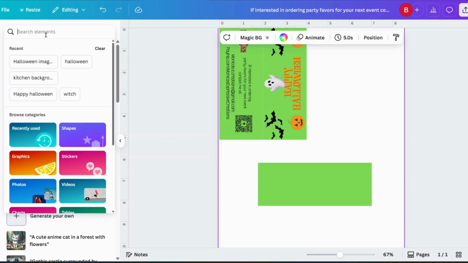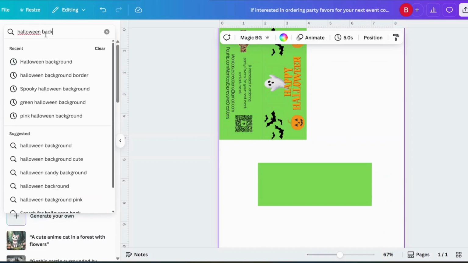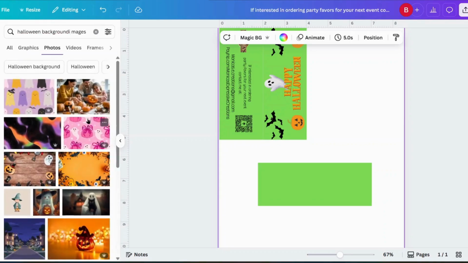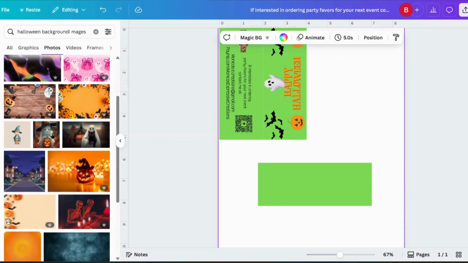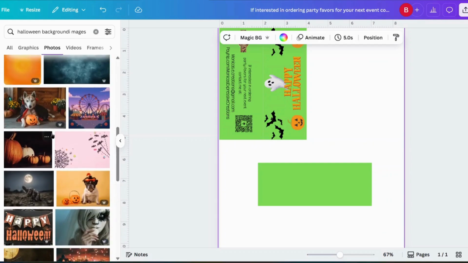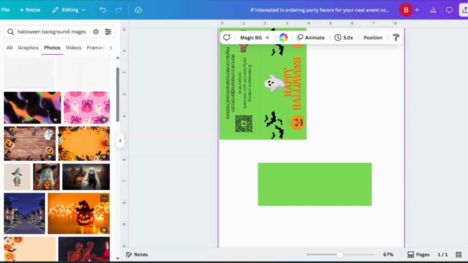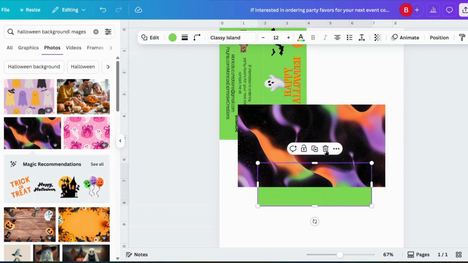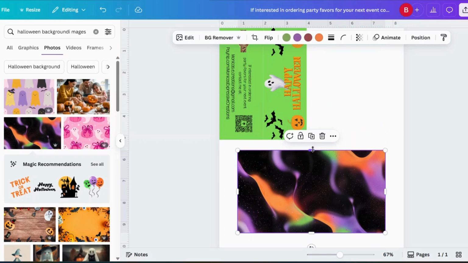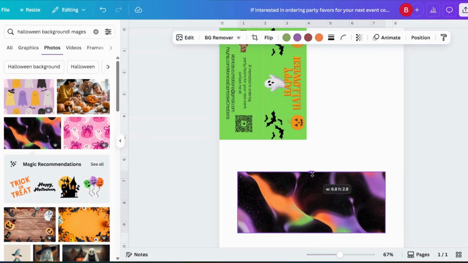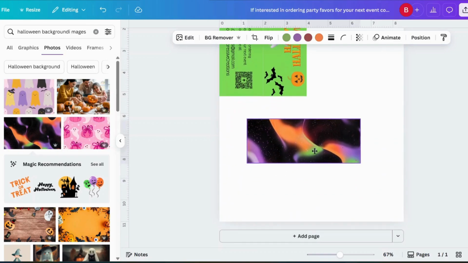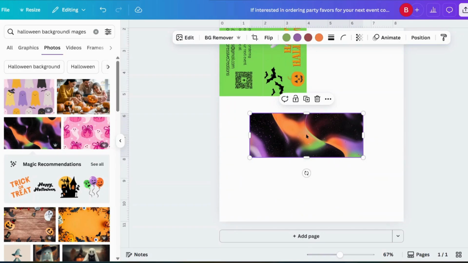And let's go into Halloween background images. See all. So these are some images you can also use for your toppers. My favorite is this one. I really love this design. So let's get rid of this one. And let's make this 2 inches by 5.2. So that's going to be my topper design now.